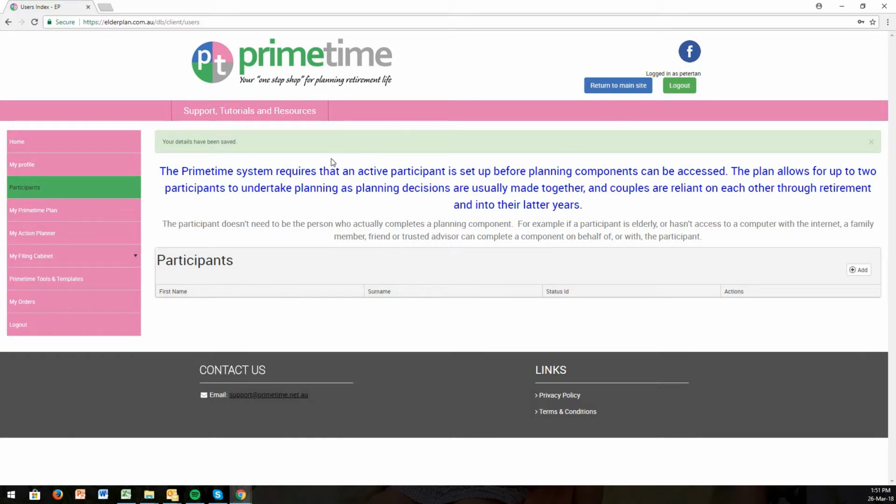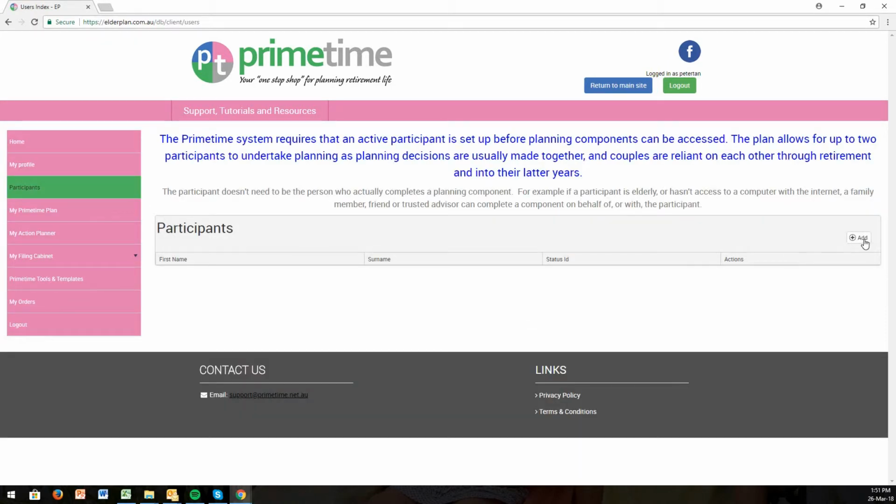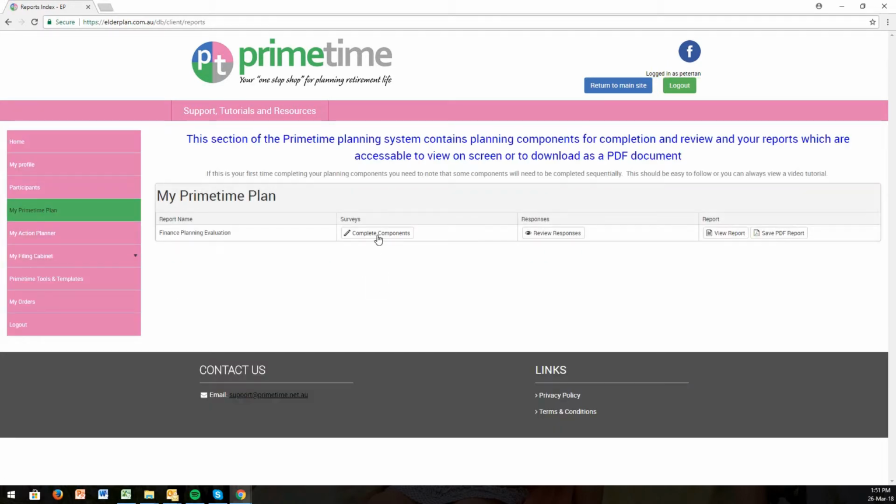And this is where Peter Tan is logged in. So Peter Tan, your client, will now look at this. They will now be able to do the Primetime plan once they've included the participants. So they would need to add the participants, and then they would be able to complete the Primetime planning. They'll be able to start to complete the components.